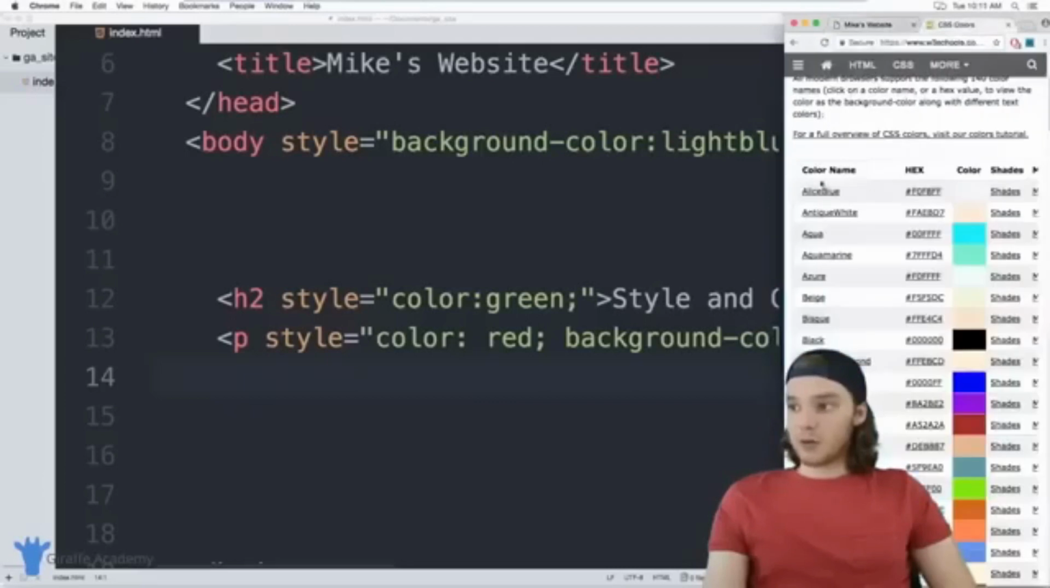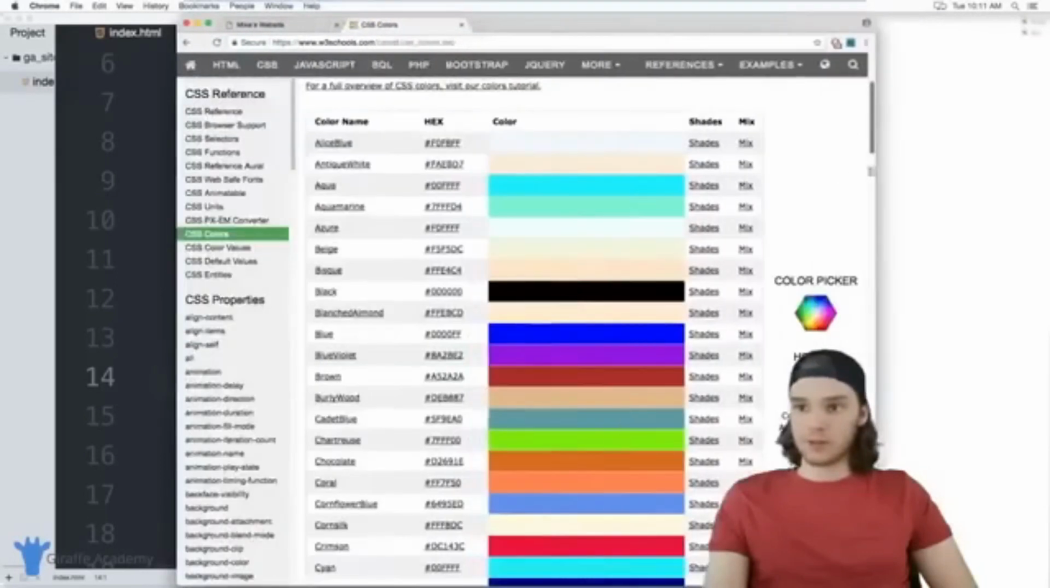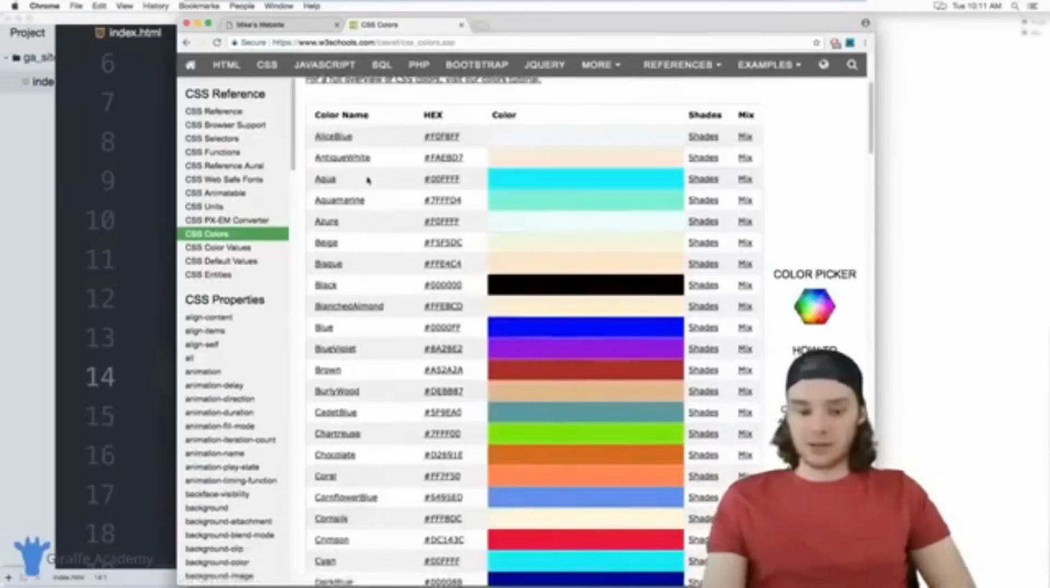Now, I want to show you a website where you can go to find all of the colors that you can use. So this is a website called W3 Schools, and you can just kind of Google search like W3 Schools color list, and it'll give you a list of all these CSS colors. So again, don't worry too much about CSS, just know that you can use these inside of those style tags.